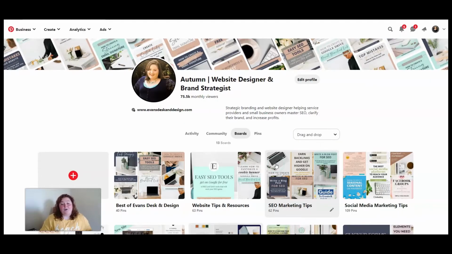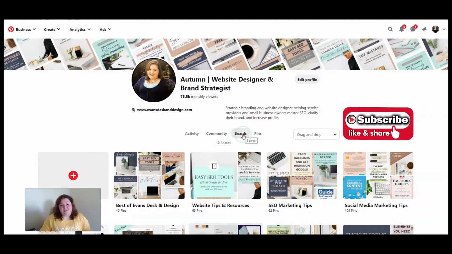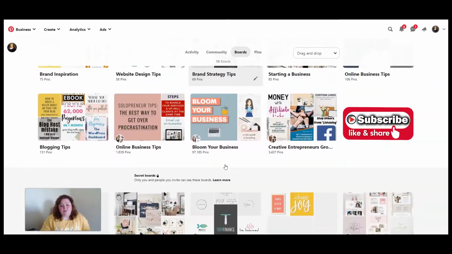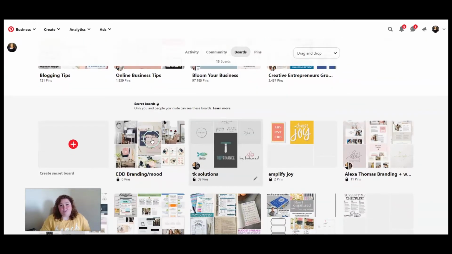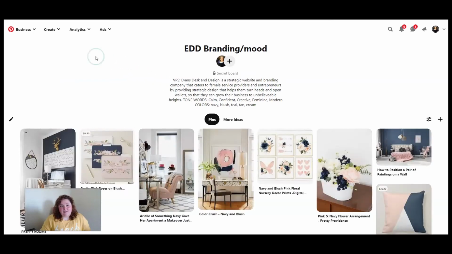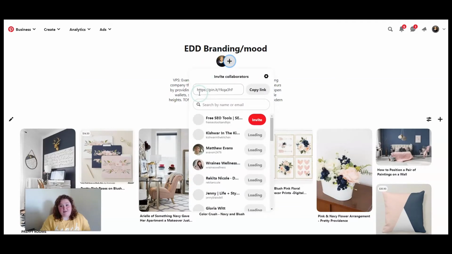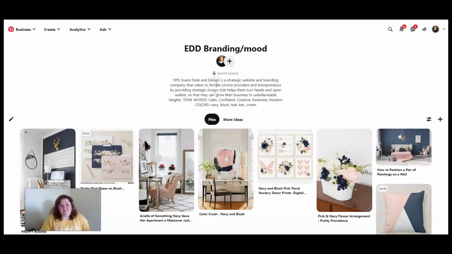Alright, so we're going to get started on creating your mood board in Pinterest. The first thing you're going to want to do is go to your Pinterest and click on boards. Then you'll go to that designing board, which I've already created. When you create one, you can also add your designer by clicking this add button, and you can put in an email or a name, and they will give that to you.